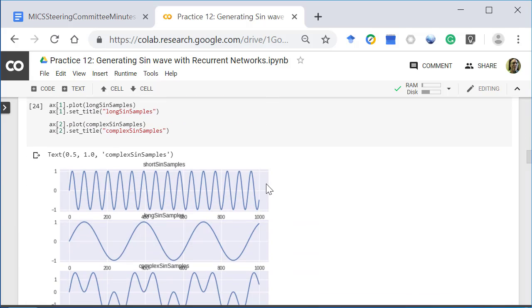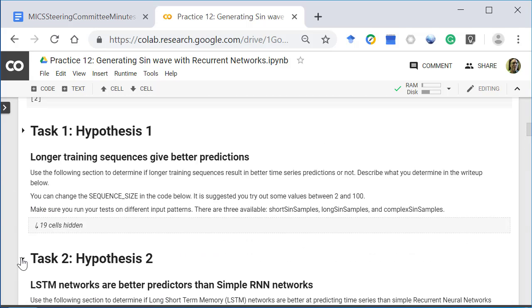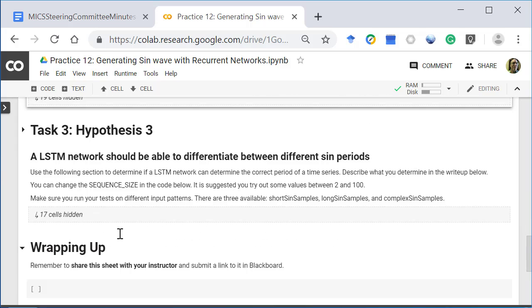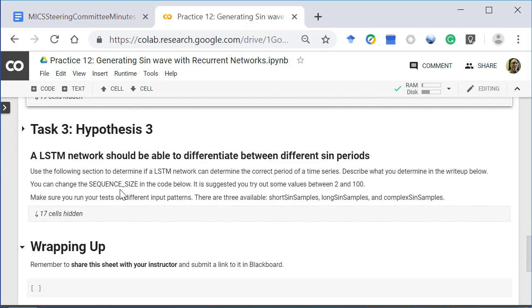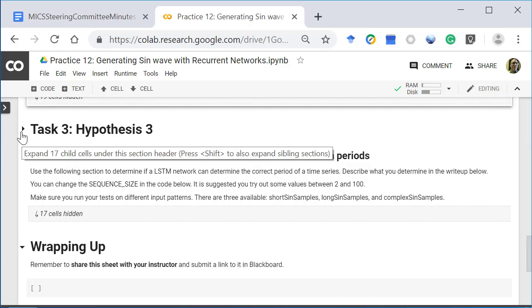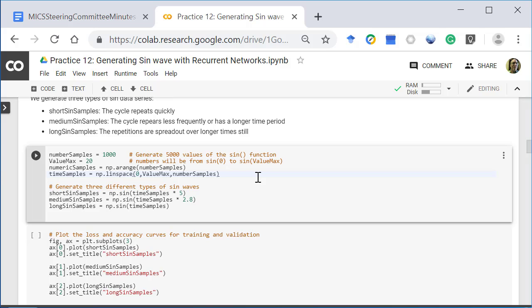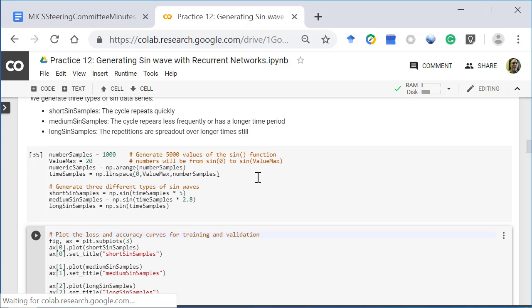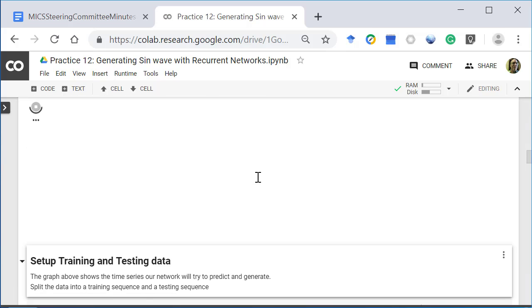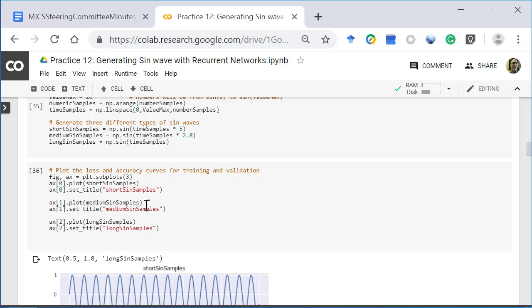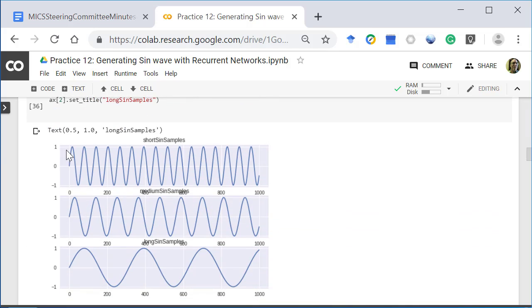Okay, the last hypothesis you've got to try here is: can a long short-term memory network differentiate between different sine periods? Can it understand the data differently? So far we've been training the network on a single sine wave, and you'd like a network to be able to learn different ones. So here we actually have three different sine waves: a short sample, a medium sample, and a long sine sample, and we're just varying the frequencies.